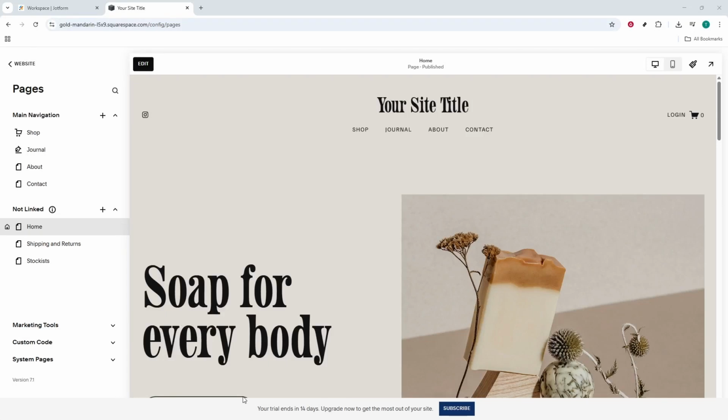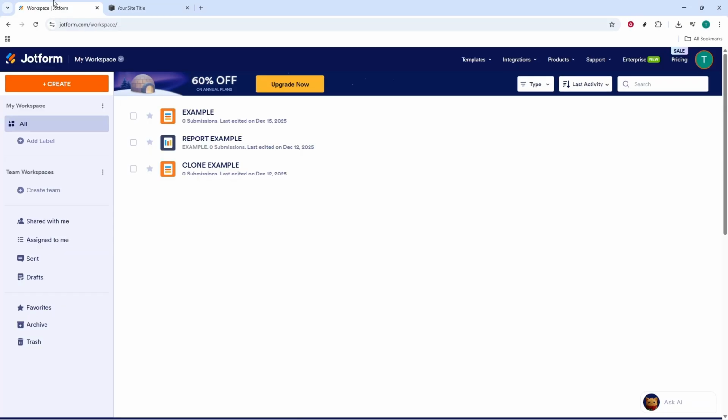In today's video, I'm going to teach you how to embed Jotform in Squarespace. We'll keep this simple and make sure your form looks great on desktop and mobile. First, head to your Jotform dashboard and open the form you want to use.